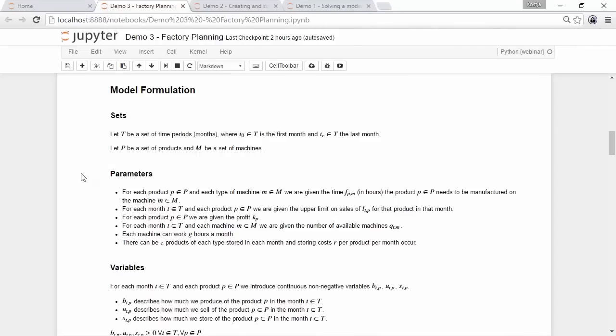So we have parameters. This was given in the tables already. We have something like the time it takes on a certain machine for a product unit to be produced. We have a sales limit. We know the profit. We know the number of available machines per month. And we also know that each machine can work G hours a month, and that Z is the number of products of each type that can be stored each month. Storing cost is R. So those are our parameters.